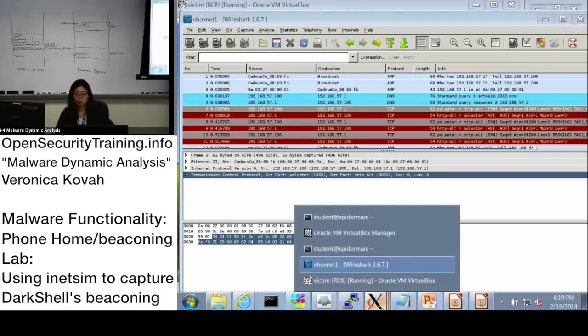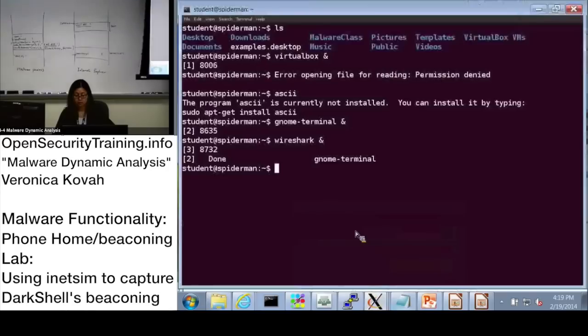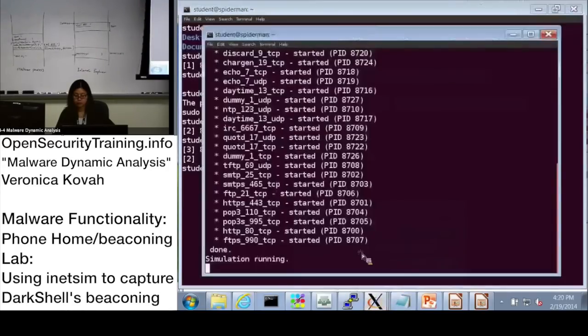Then let's go back to INetSim. Which port is it listening on for the HTTP traffic? It's actually listening on port 80. When we ran INetSim, we didn't enable port 8080 as a default HTTP service. So for that, I'm going to kill INetSim.